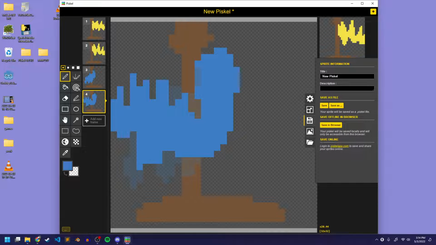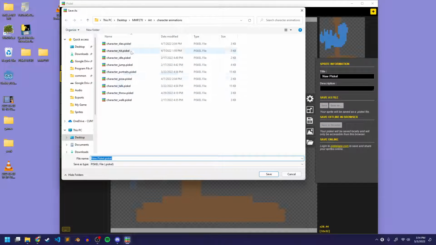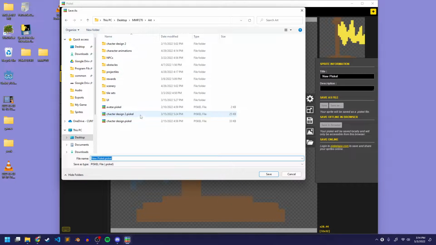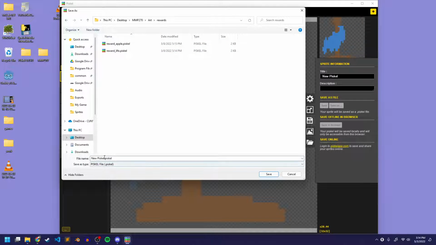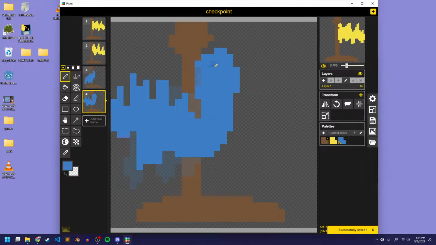So let's go ahead and save this. I'm going to click Save As, put it in my art folder. Let's put it in the rewards area, even though it's not technically a reward. It's something that we want to get. So just call this my checkpoint, and click Save. Okay, so that's the checkpoint.